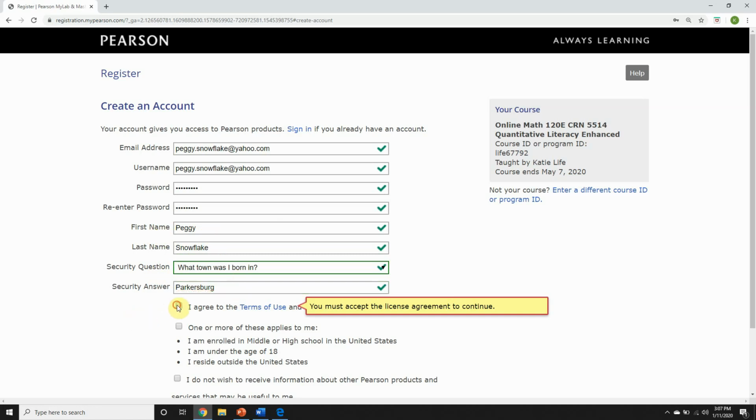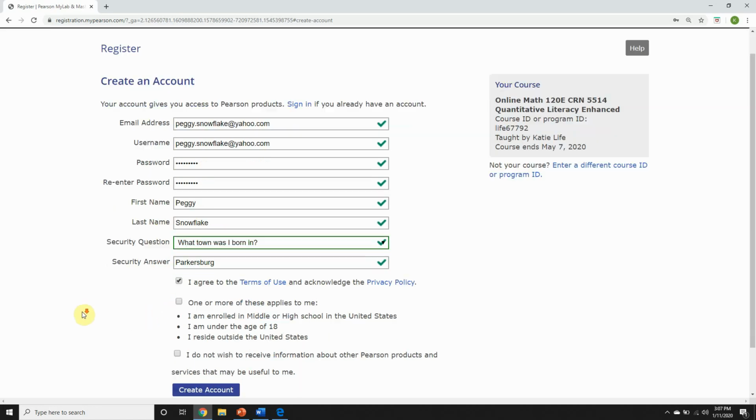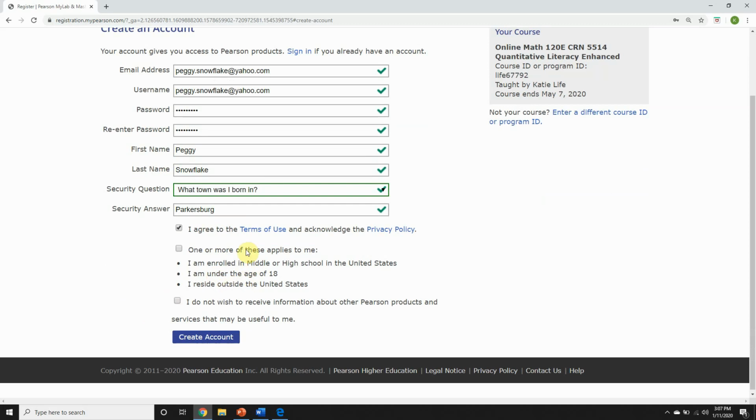Okay, agree to the terms and use of the privacy policy. You don't need to click anything in the middle here. We should all be above the age of 18 and not enrolled in a middle school or high school. And then also click that you don't wish to receive information about Pearson products and create account.